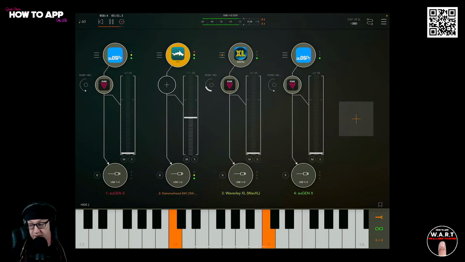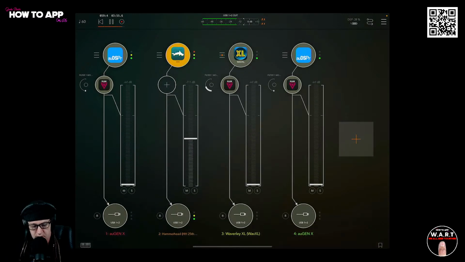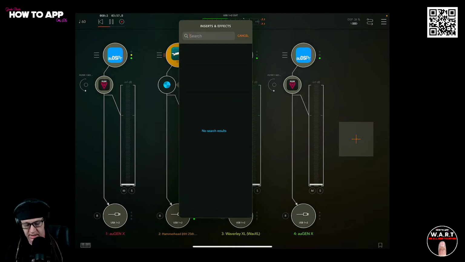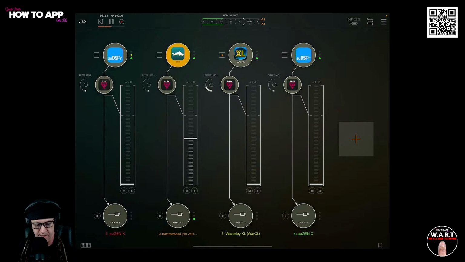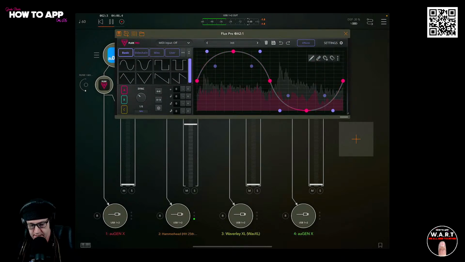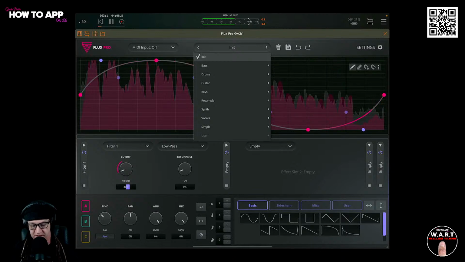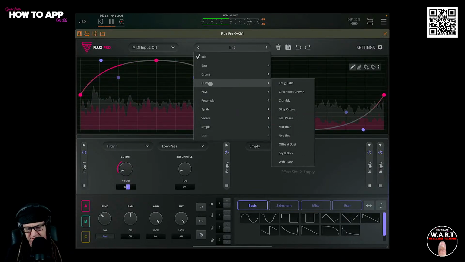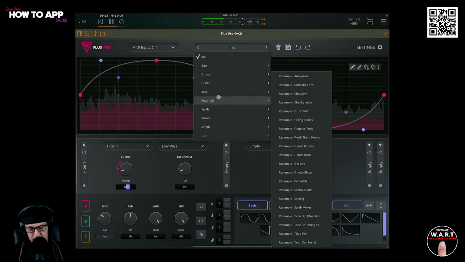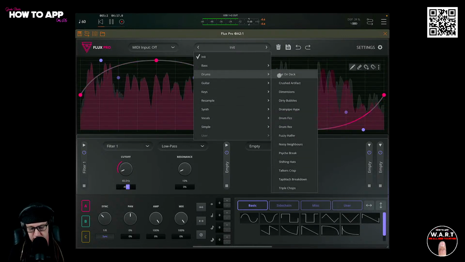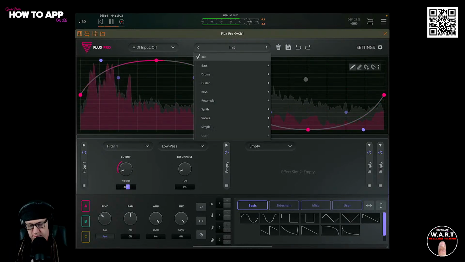But what else can we do? We can add it to drums as well. We'll just hide this keyboard. Let's bring in Flux in here to our drums, to Hammerhead. And there's a whole bunch of sections here. So you've got bass, drums, guitar, keys, resamples, synth, vocals, simple. So let's head over to drums. Maybe.